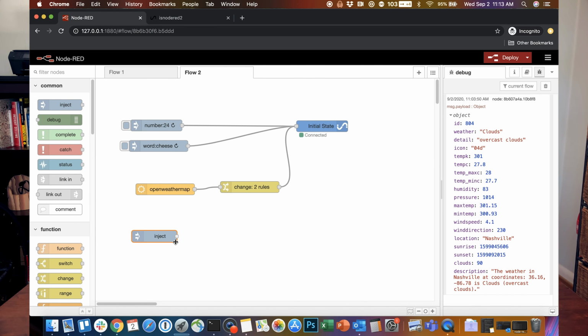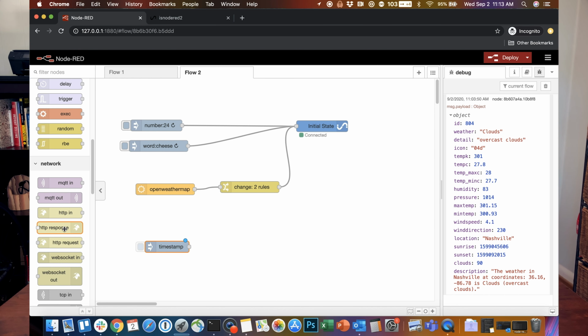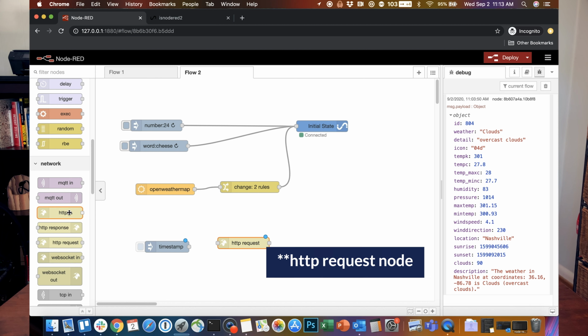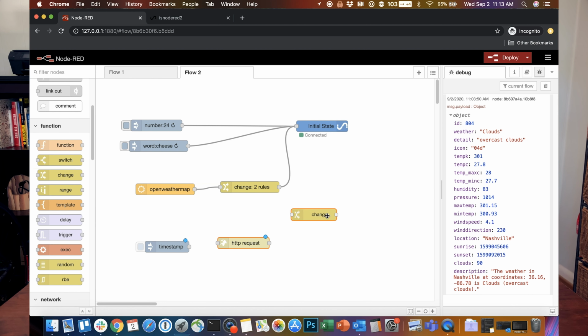Okay, last example. Now we're going to try an HTTP request. With the infinite number of APIs online, this can be a really useful one. For this one, you'll need an inject node, an HTTP request node, and a change node. Open the HTTP request node. What we're going to use is a GET method.